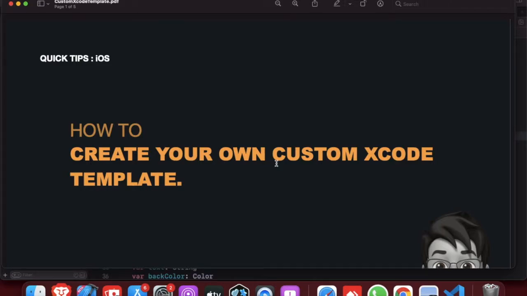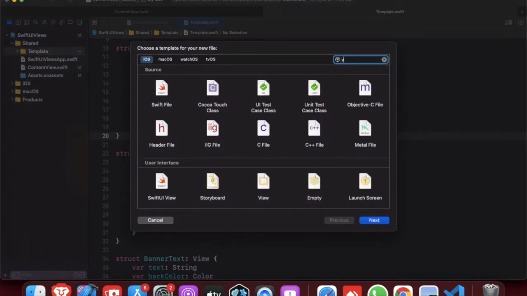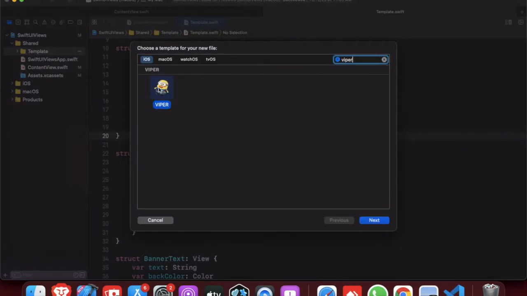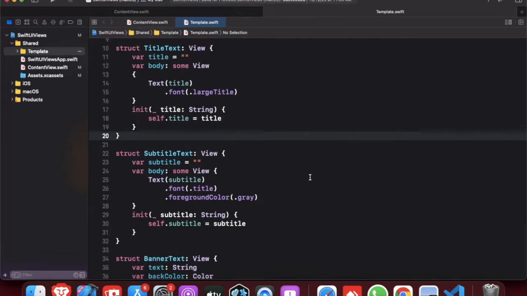In this video, we are going to learn how we can create our own custom Xcode template. I have already built one, let me just show you. If I try to add a new file and search for Viper, so this is my custom template for creating Viper modules, and we'll try to build something similar.